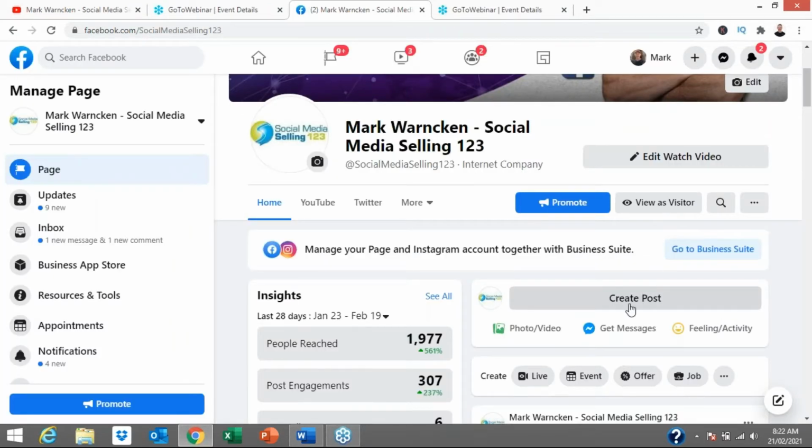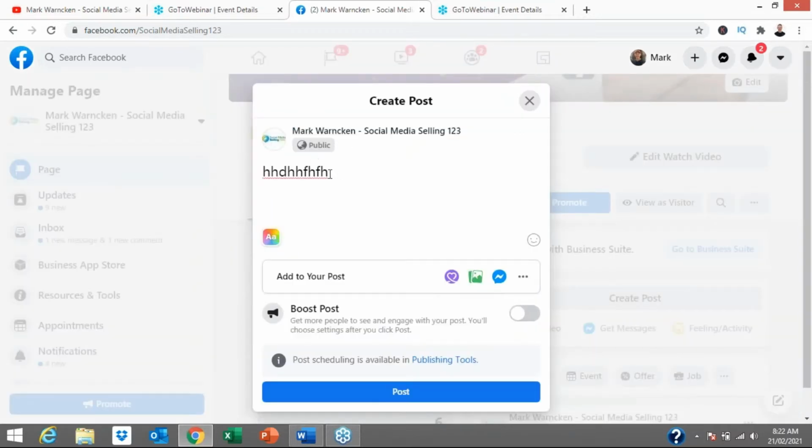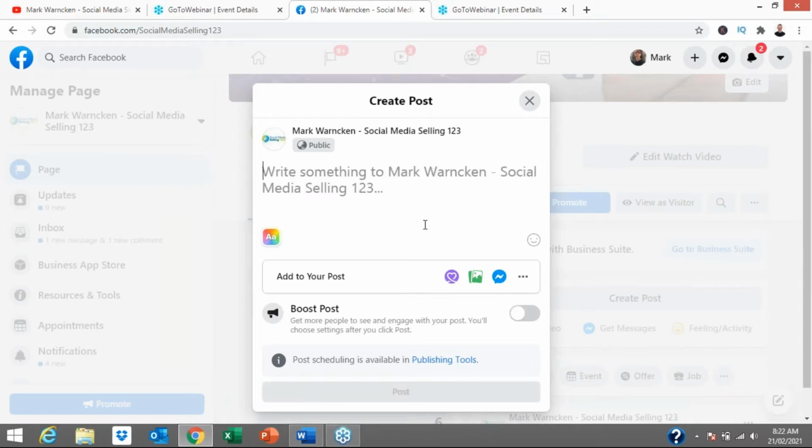Everything still starts with creating a post. So let's click the create post button and up will pop here. Now, if I was just posting directly to my Facebook page, you would type in some text here, you would add an image and you would click post and away you would go. You would post instantly. But if you're wanting to schedule, you actually now have to follow the prompt down below. Look at here. Post scheduling is now available in the publishing tool. So let's click on the link here.